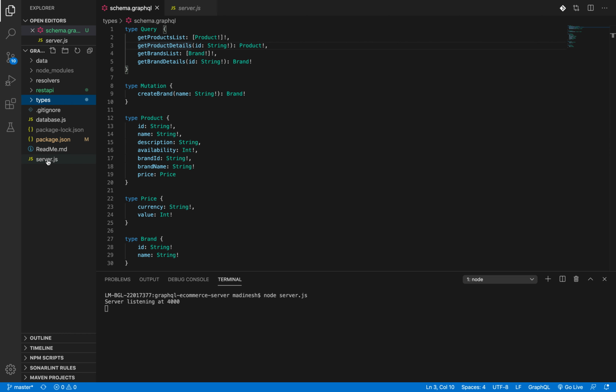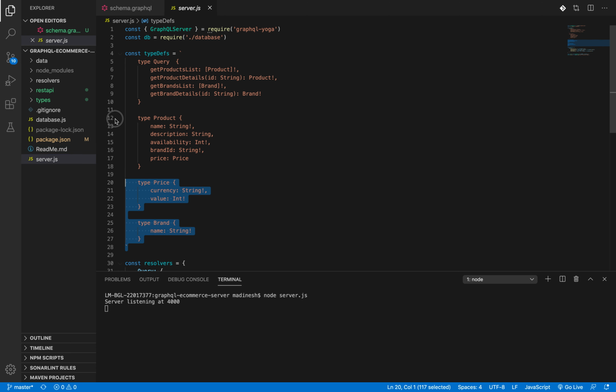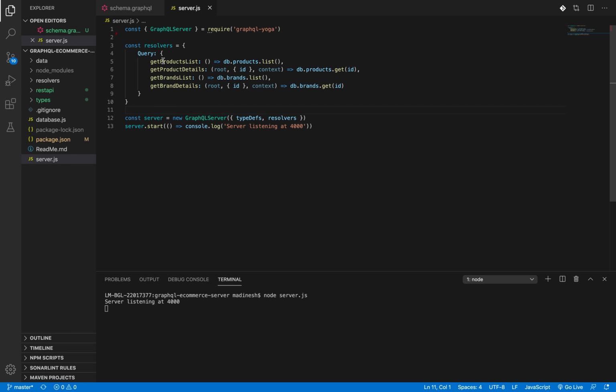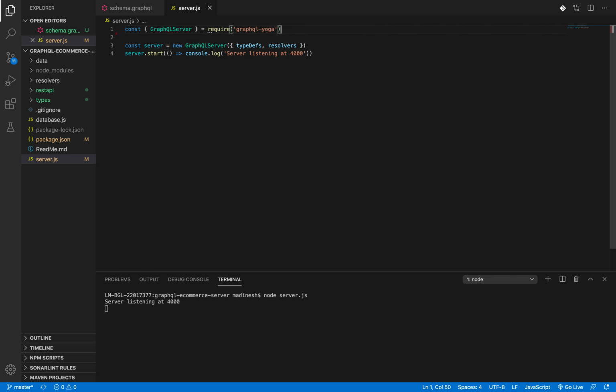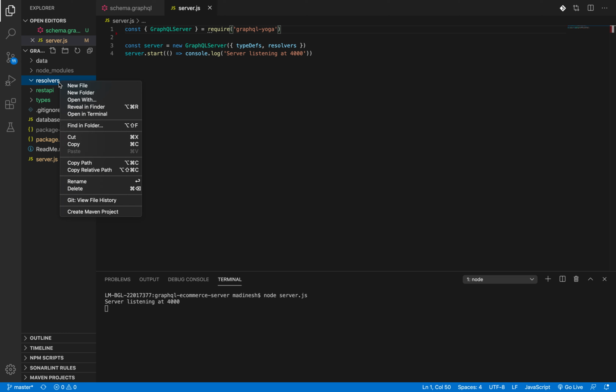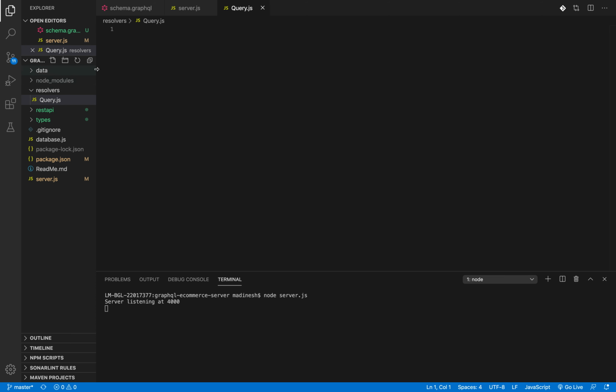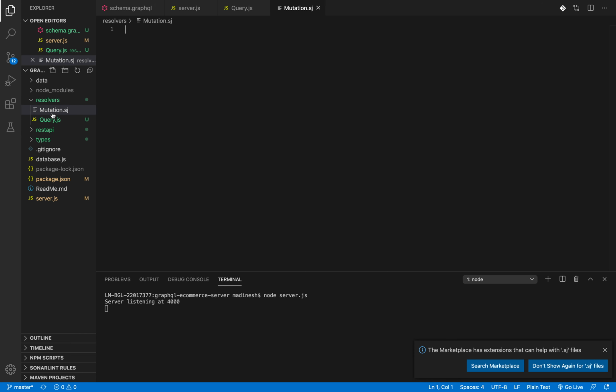Now coming to my server.js, I need not keep these things, and I'll also remove the database. Now I'll delete these resolvers, and in my resolvers folder I'll create a file called query.js. This resolver will resolve all the queries. Same thing I'll create for mutation, one file called mutation.js.